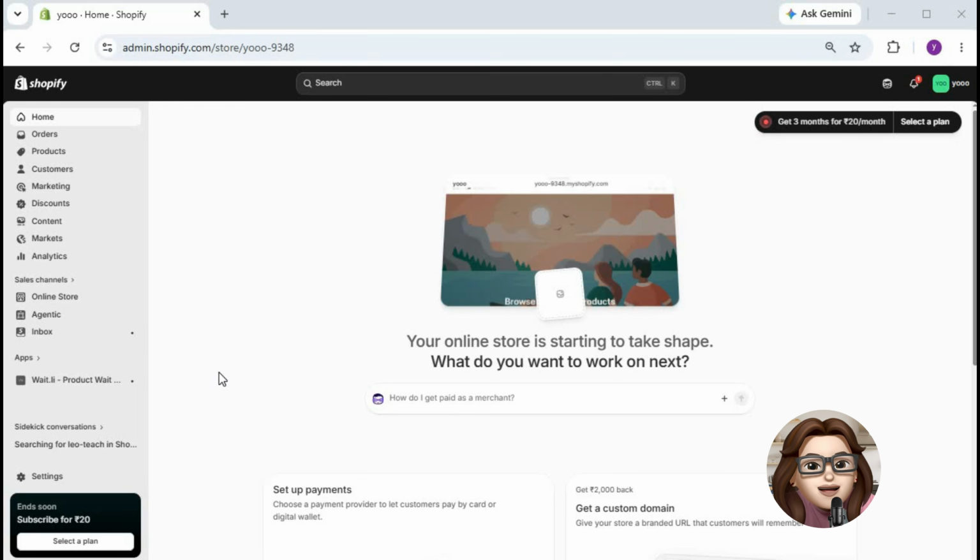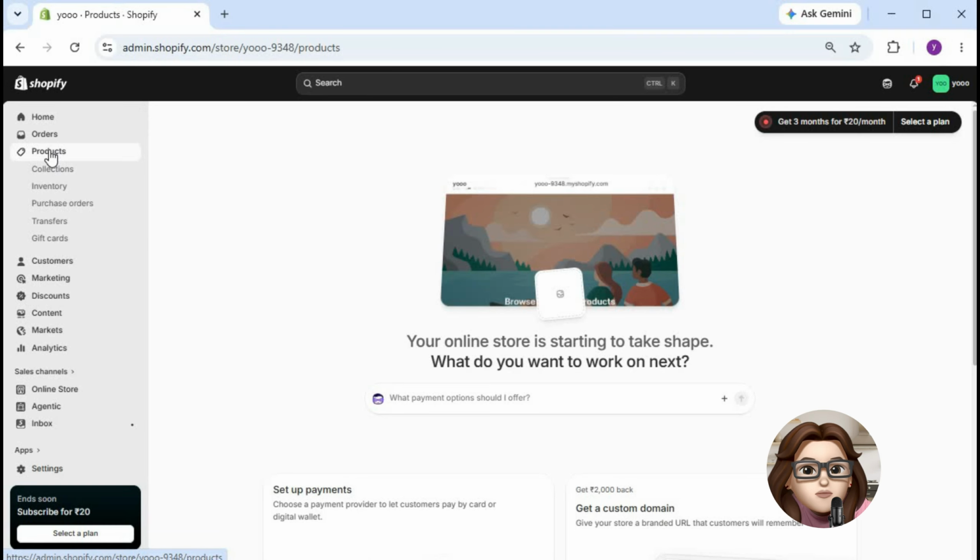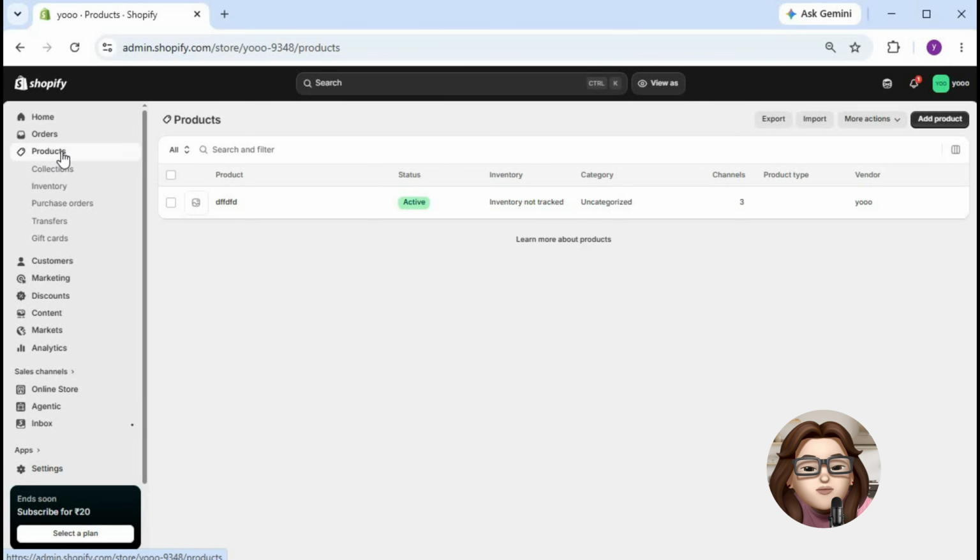Once you're inside Shopify, look at the left side menu and click on Products. This is where all your store items are managed. Next, click the Add Product button to start creating a new product listing.